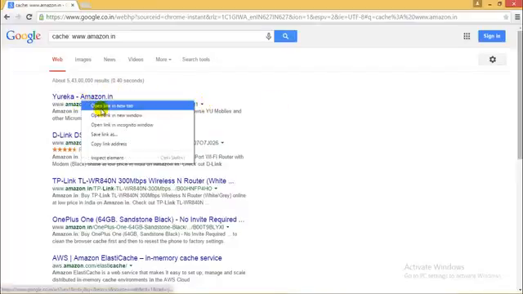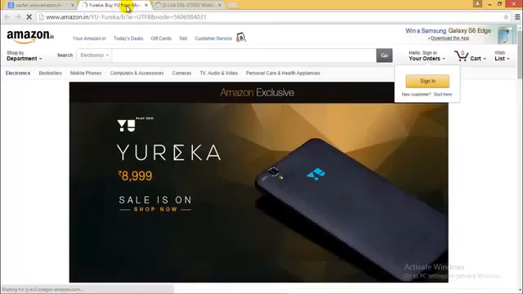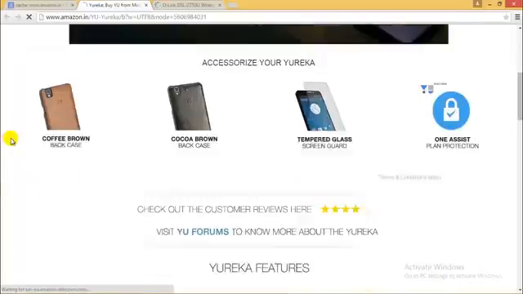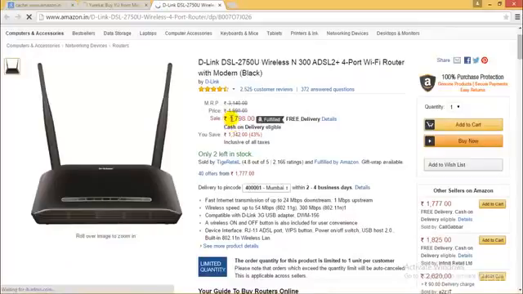If I open this, these are all the cached web pages, and the amount would be quite different. Never put a space between the cache operator and the URL web address, because if you do that, it would be quite different. Okay, yes, perfect. So this is what we need, because as you can see, these are the prices.